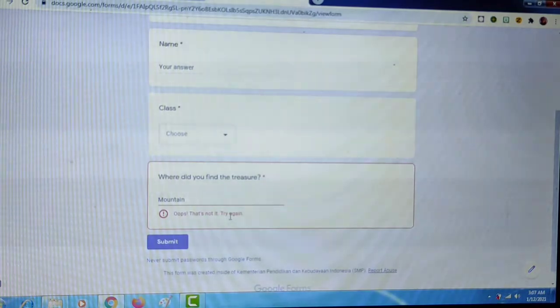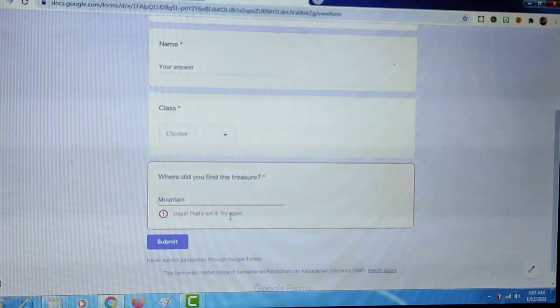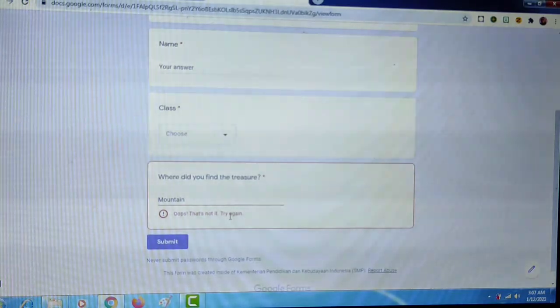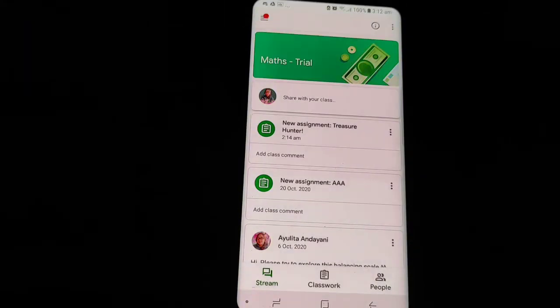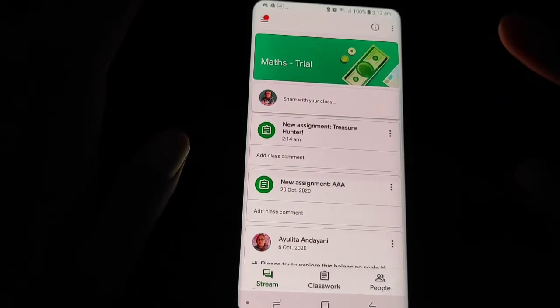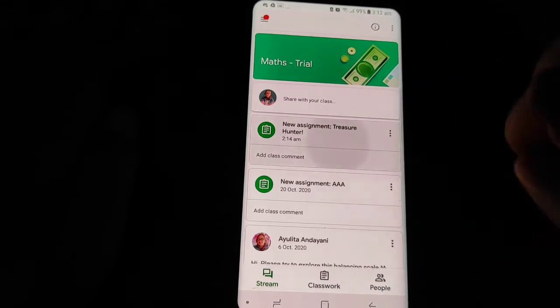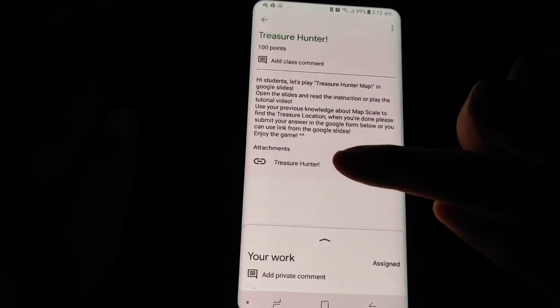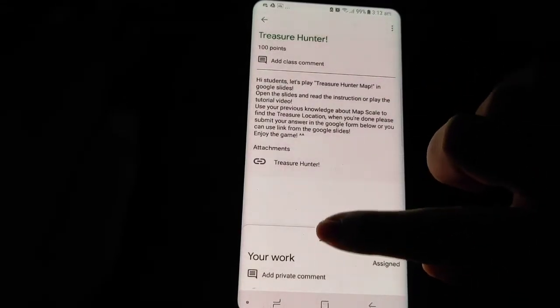Okay, that's all for the tutorial in using your laptops or computer. So this is the tutorial using a phone. Basically it will be the same. Open the assignment and then you will have the link and your work.